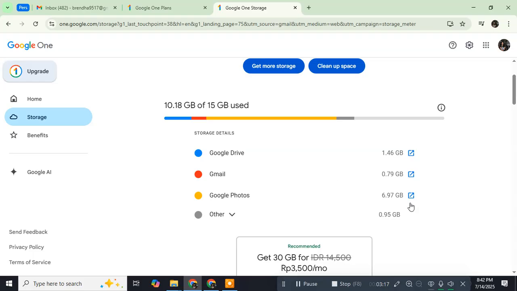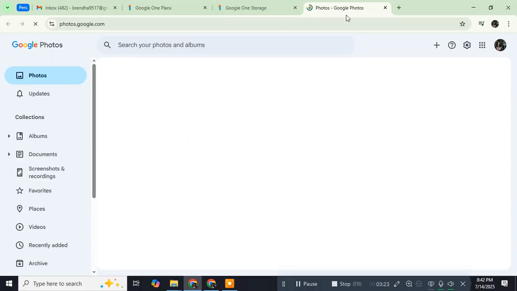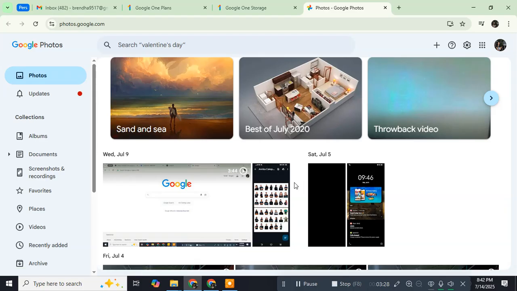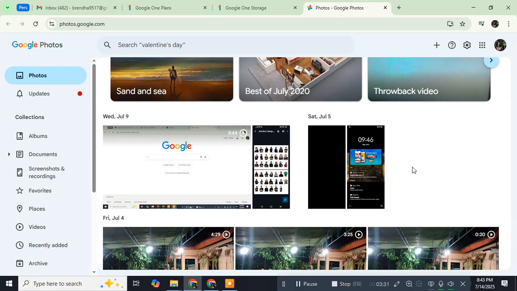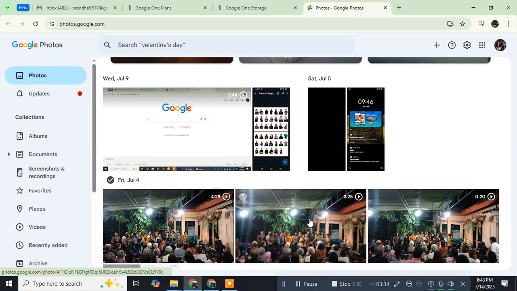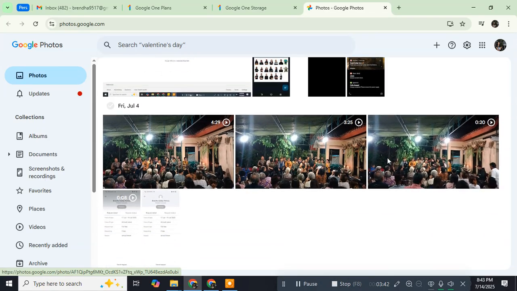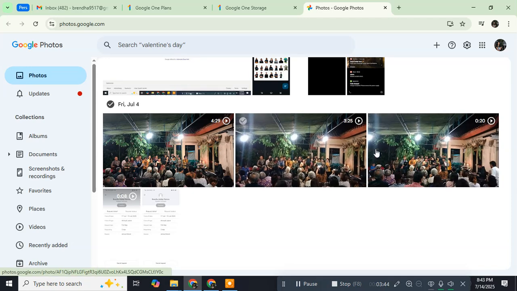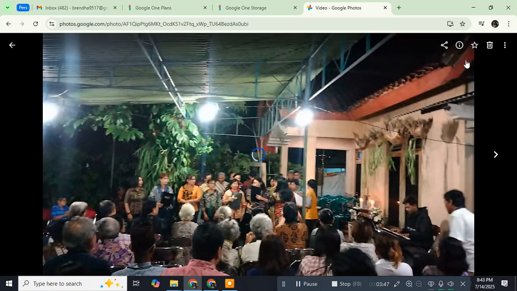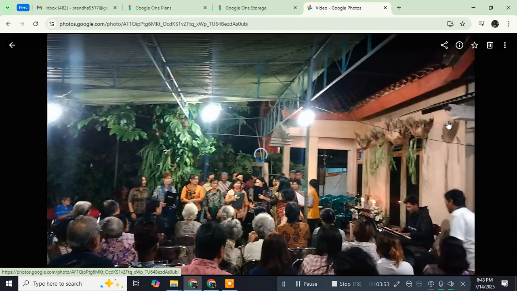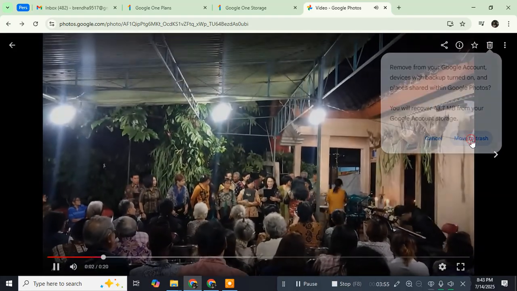It is pretty simple. You can just click this button and it will drag you into another tab, and there you go. This is the look if you would like to, let's say, delete or see what video, what photo takes a lot of space of your Google storage. Let's say I will delete this video. I will just click it and delete it and move it to the trash.